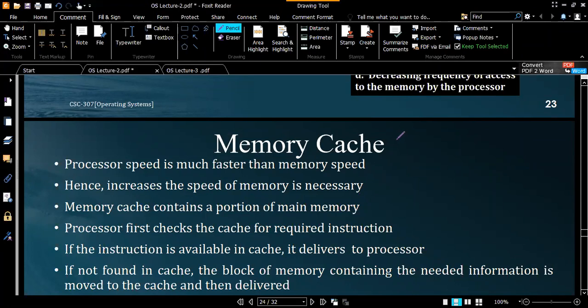We want to make sure that our CPU usage is as efficient as possible. Now, processor speed is much faster than memory speed. That's the first point. Hence, increasing the speed of memory is necessary. As I have said, we need to make sure that the memory speed is fast so that it can keep up with the CPU.